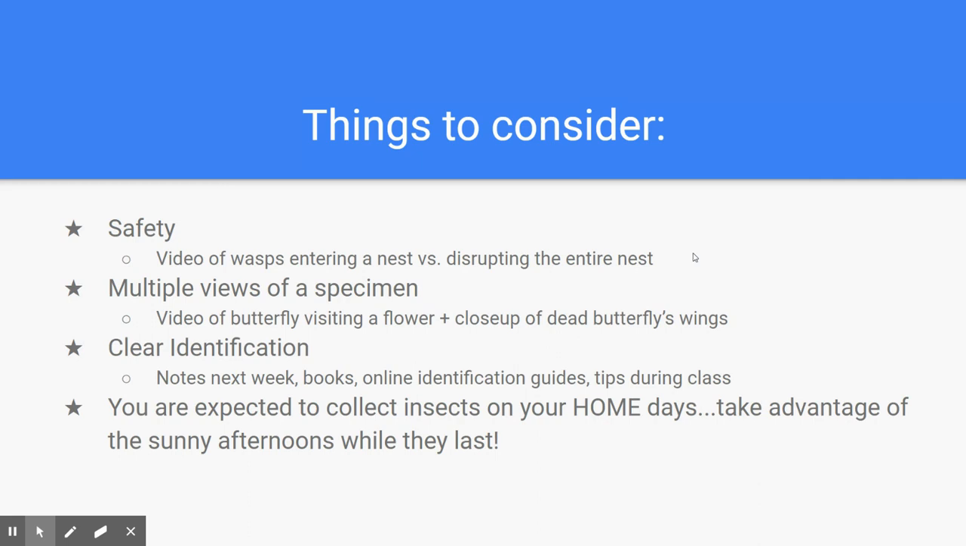If you can get good footage or pictures, you can more than likely identify them. Multiple views of a specimen. So I mentioned this, where maybe you have a butterfly visiting a flower in your yard. You could get a video or a picture of it doing its thing, pollinating and feeding on the flower. But then maybe you also find a dead version of that same species. Maybe you can get some close-up pictures of its wings or its antennae or something like that, and then you can put all that info together on your slide.